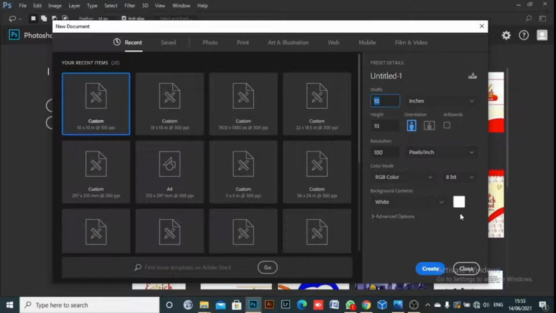Another thing you need to note here is the resolution. If you are printing something very big, like a billboard, you use about 200 to 300 resolution. But for this class, I'm using 100, because we're not printing this. Then you title your project. Let me title this Solo Digital Hub.